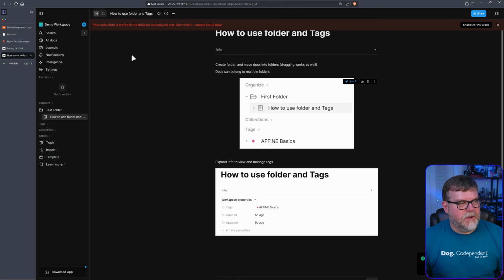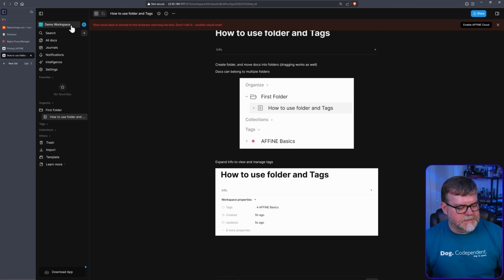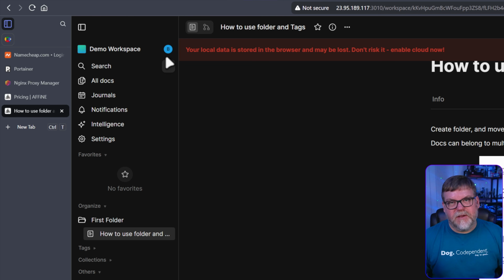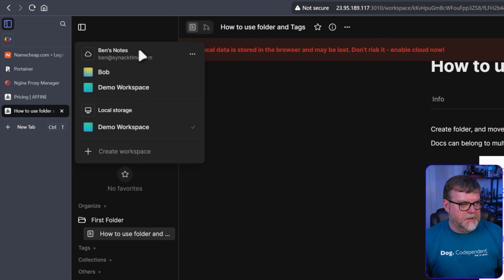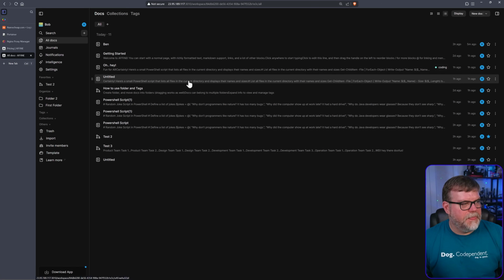All right, and once we are signed in, we can come up here and at the top you see we have our workspaces. This should be very familiar to anybody that's used Docmost. They do have workspaces, and so does AFFiNE. So I have one for my demo, and I also have one called Bob. So let's go into the Bob one. That's the one I put a couple of things in.